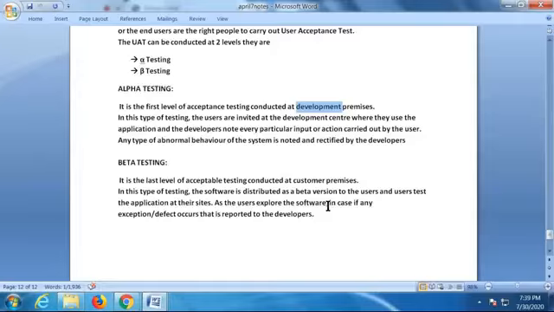In this type of testing, the software is distributed as a beta version to users, and users test the application at their sites. As users explore the software, if any exceptions or defects occur, they are reported to the developers immediately. If they're facing any problem, they'll inform you, and then we'll repair it and update again for the customers.